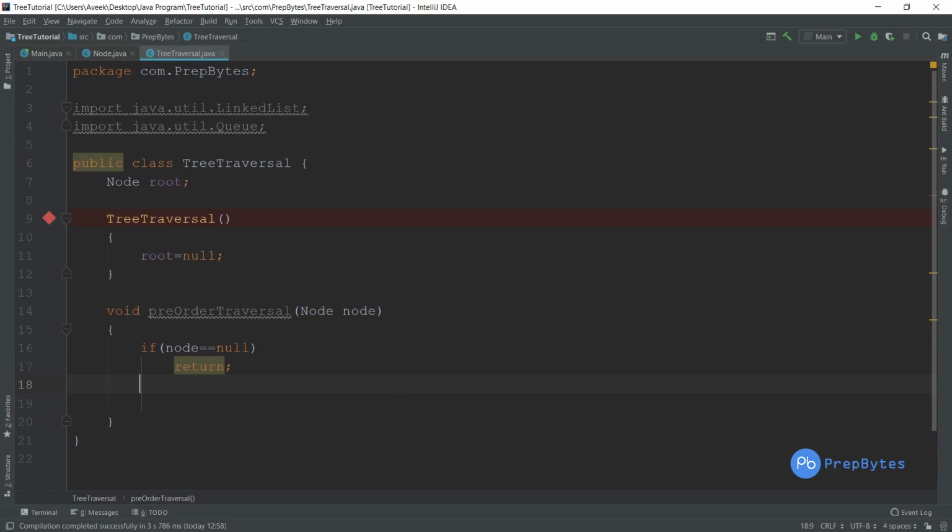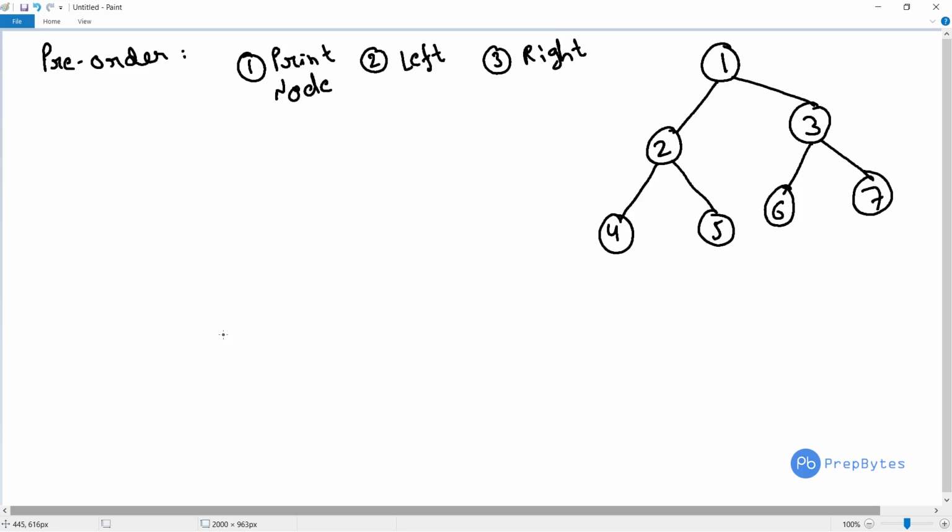Now if my node is not null, then what will happen? Let's see here that this is my tree, this is my preorder traversal, and the first statement is print the node I am talking about. So in the beginning I will pass root, correct? So the node I am talking about is nothing but 1. So if I print it, the first thing that will be printed is 1, and that is what I want.